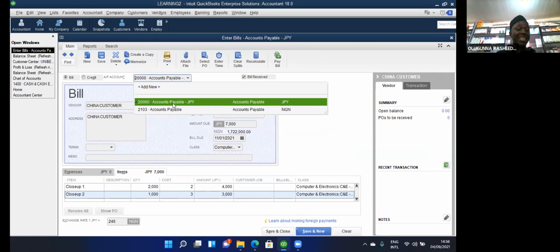showing me that it is a Japanese amount, because the account payable that we have is Nigerian-owned. So the system has automatically created the Japanese one and the other one. To make this easier for us, I'm going to add a new one, with a code number 2110 or 2104. I'm going to call it Japanese customers payable account.